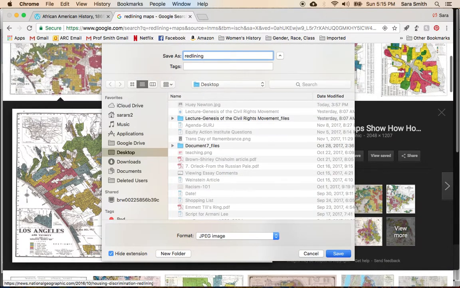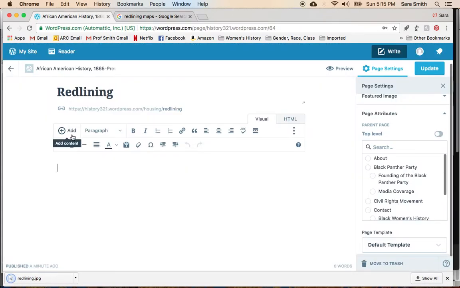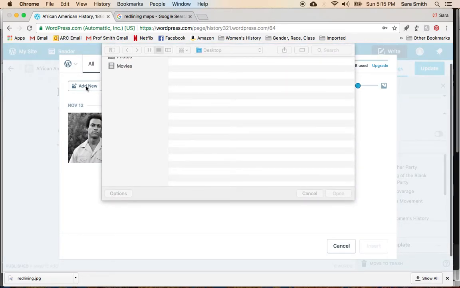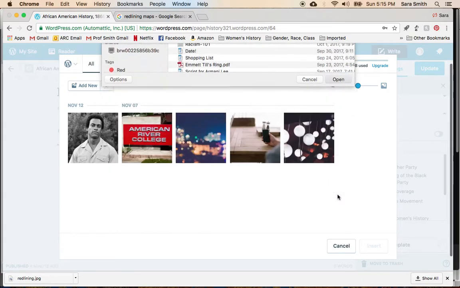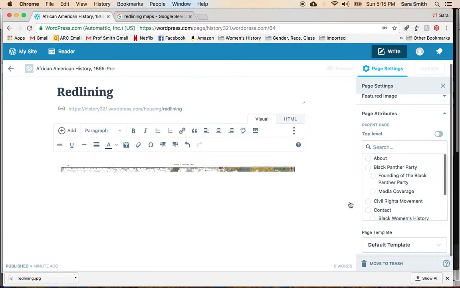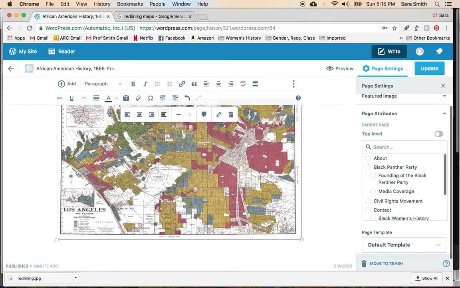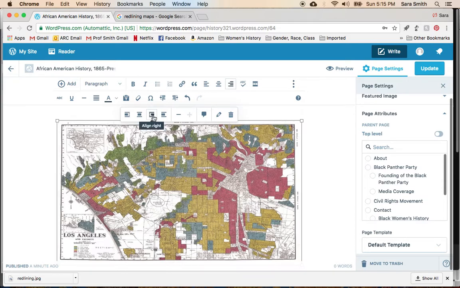Okay. Now you go to Add here. This is where you add photos. You click on Media, and then you say Add New. Okay, redlining. Then just insert it. And you can see that now there's a big map of redlining in the city of Los Angeles. You can edit this by just clicking on it, and this aligns the image in different areas. So if you want it to be in the center, you can do that. If you want it aligned to the right in the middle of your text, there's no text here to model that for you, but you can do that, and so on.